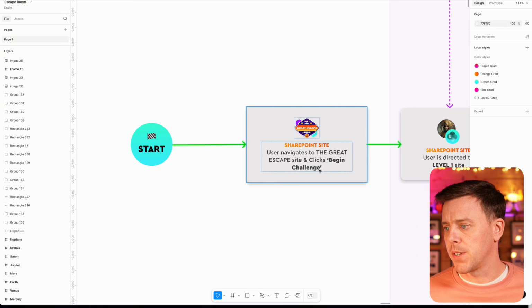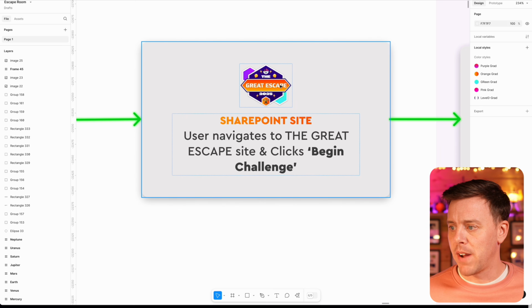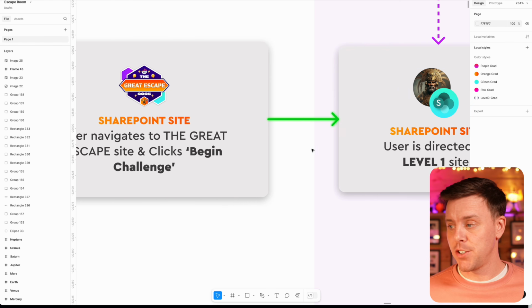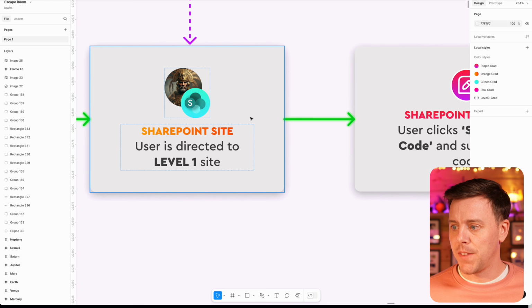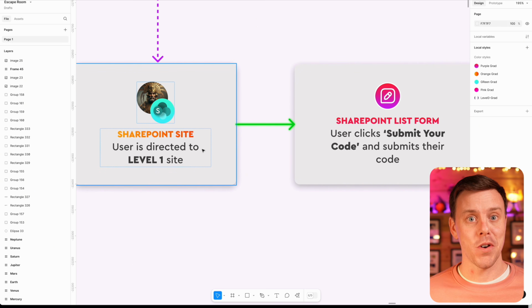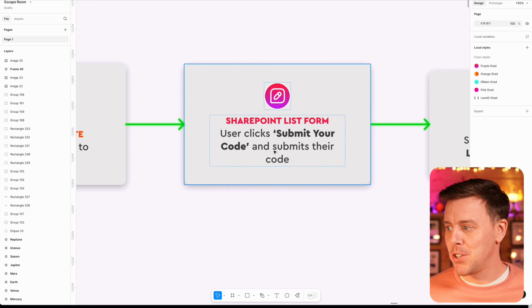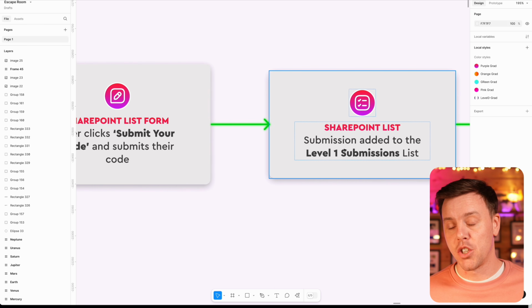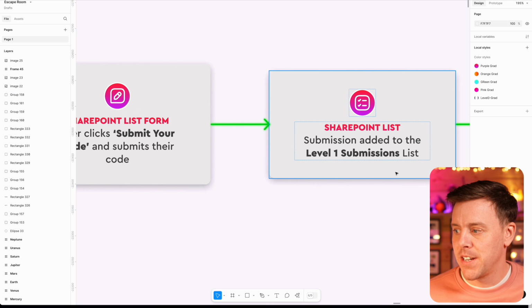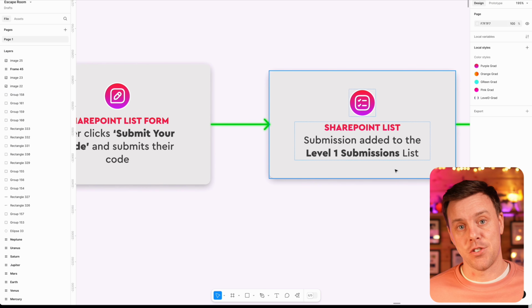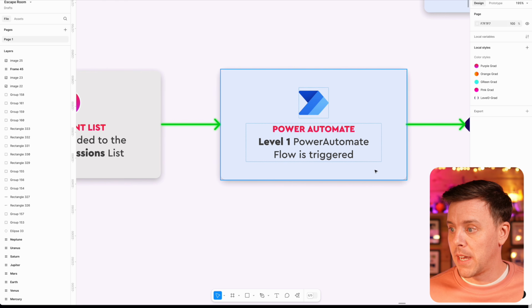So basically you're going to start, you're going to come to the Great Escape site and click Begin Challenge, which we saw. You're going to land on the SharePoint Level 1 site. You're going to work out the puzzle, get the code. You'll submit your code. When you do, that goes onto a list on our home site, which is our level 1 submissions. And because we've added an item onto that list, that acts as a trigger for Power Automate. So we kick off our level 1 Power Automate flow.